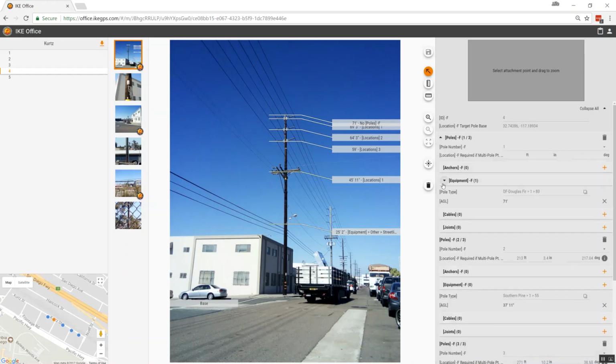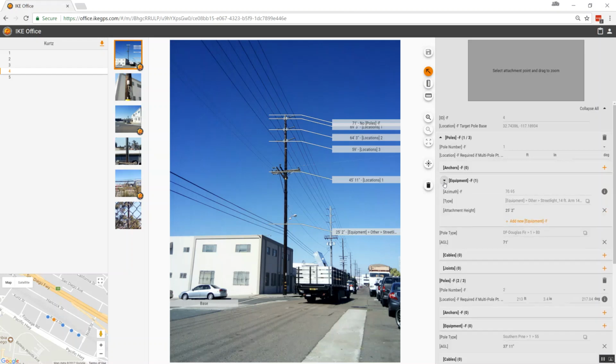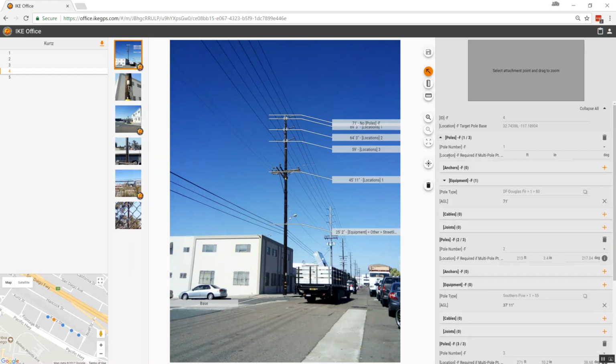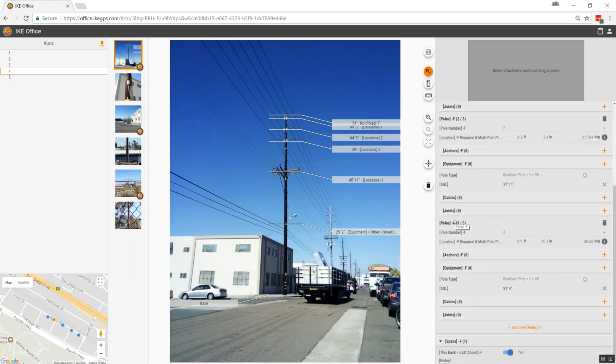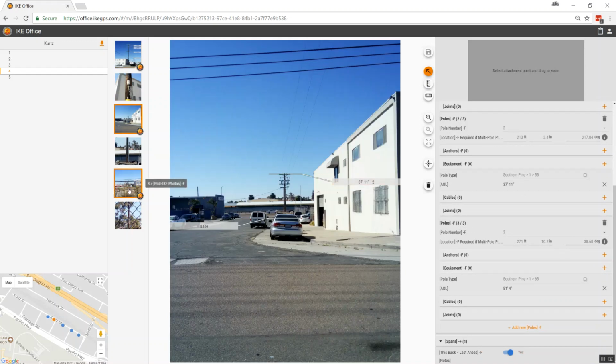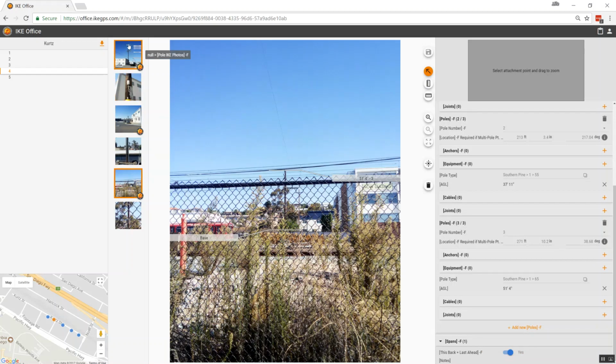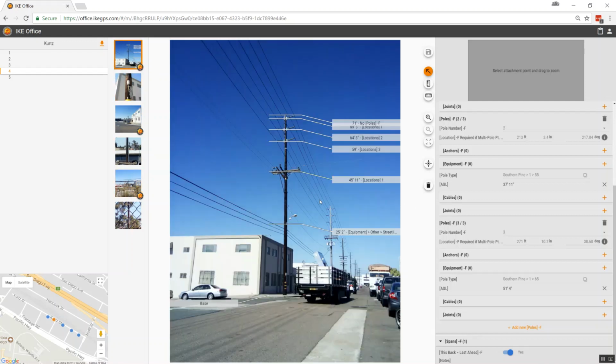The way that was modeled was here in the poles subform. You can see there's pole 1, pole 2, and pole 3. Again, the heights were gathered from the IKE images. If you do have multiple poles in a model, there's another field that's required. It's a location, and you can see here it's required if multi-pole.